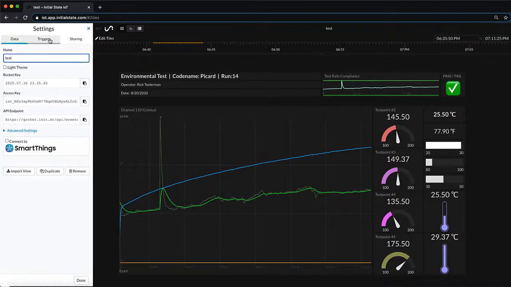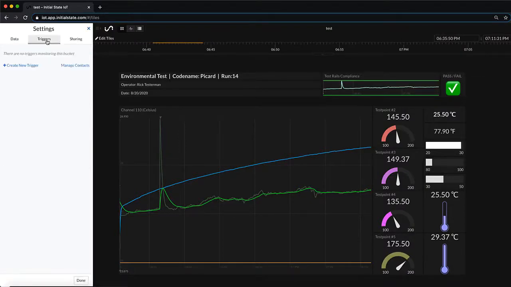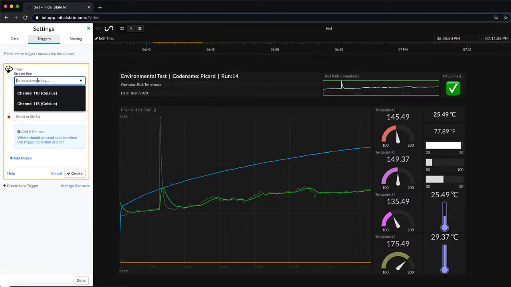Now let's take a look at this bucket at the settings level. First, there's some identifiers here and API endpoints that allow you to send data from anywhere, so you could aggregate data from multiple devices. Also, I want to show making a trigger.